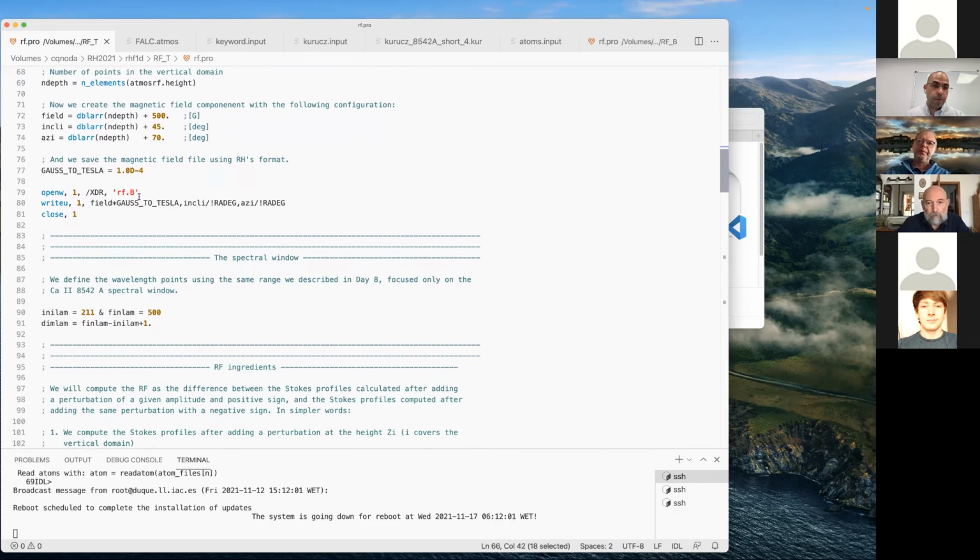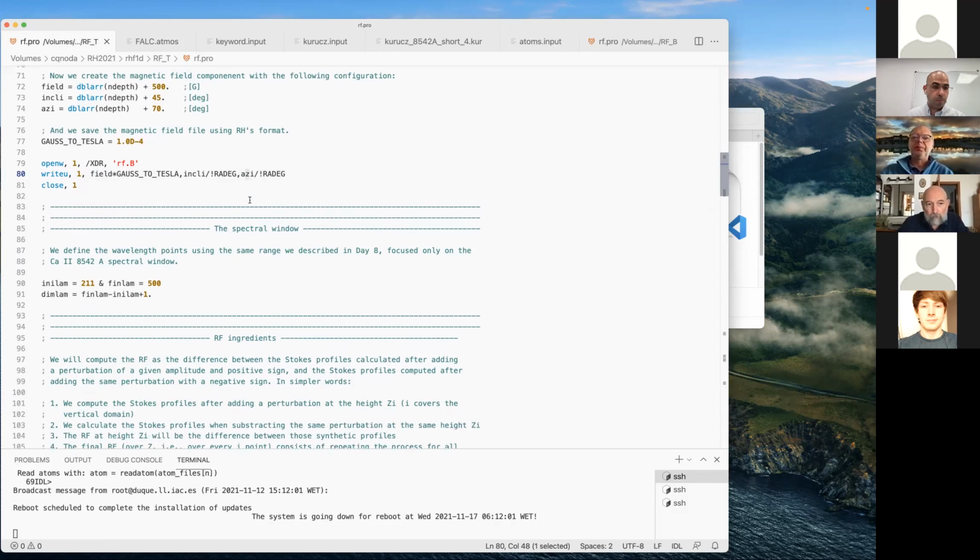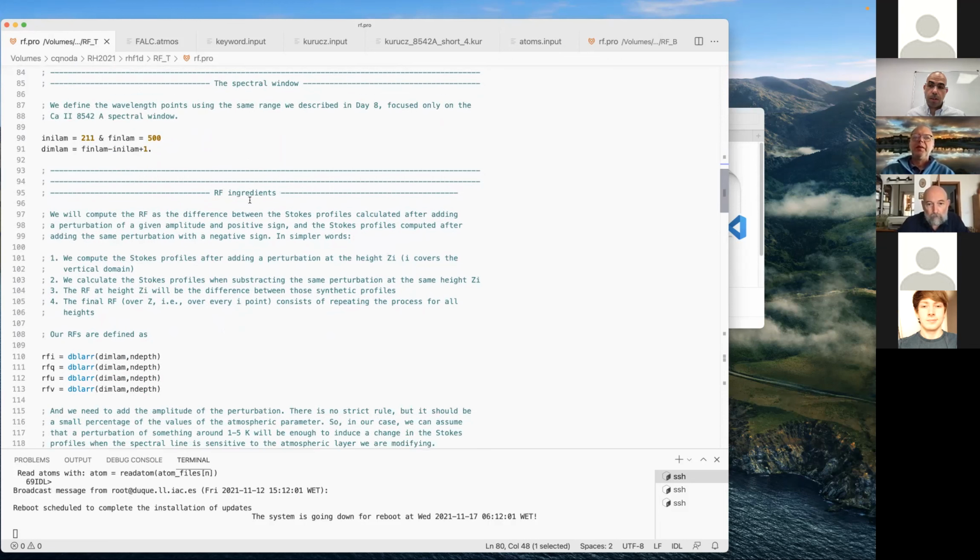And then we just save it as an RH file using this ideal instruction from RH. Just remember that the field strength should be in Tesla, and inclination and azimuth should be in radians. Okay. Then, as we had from the previous class, we selected the calcium window, and we found it, I think, in day 9, between these 2 points. So I'm going to focus on this spectral range.